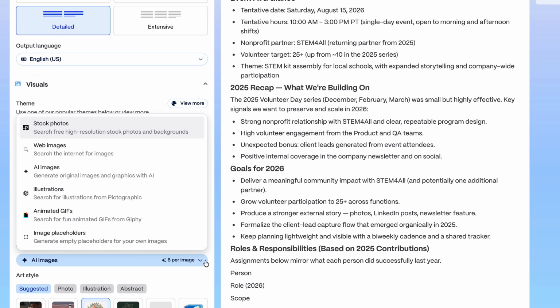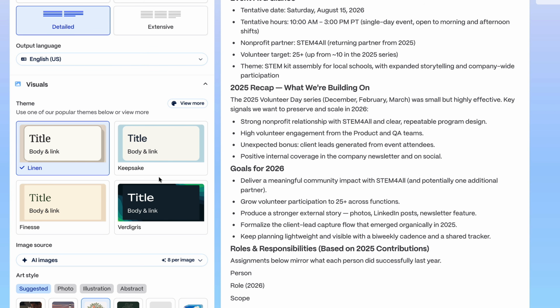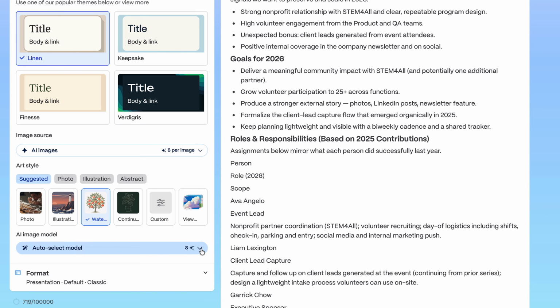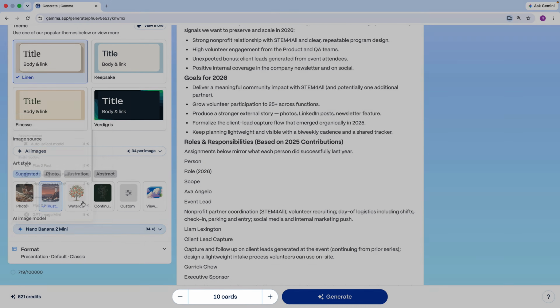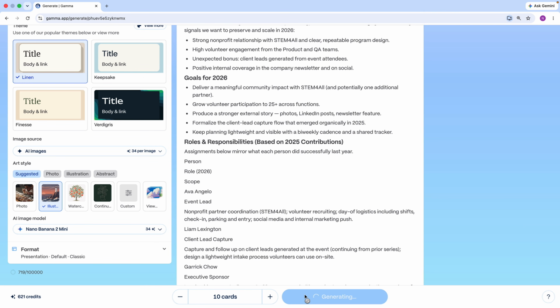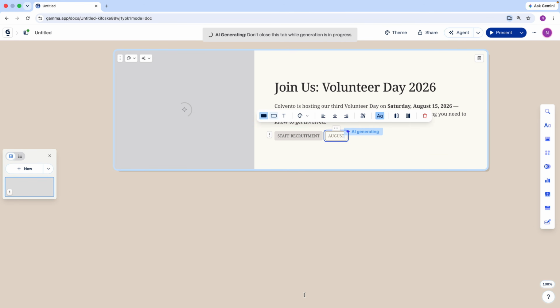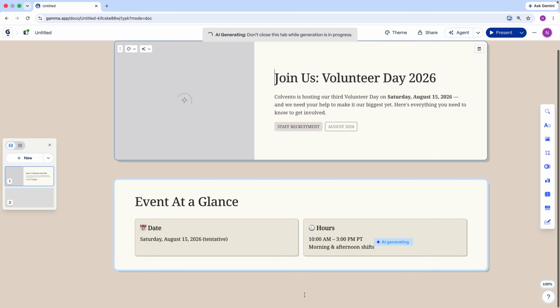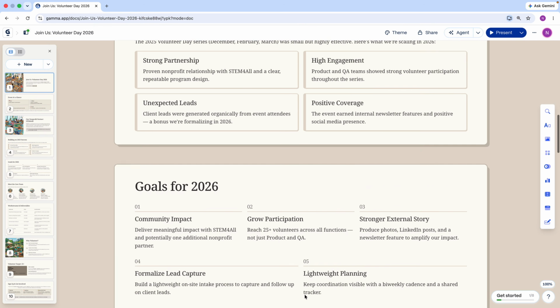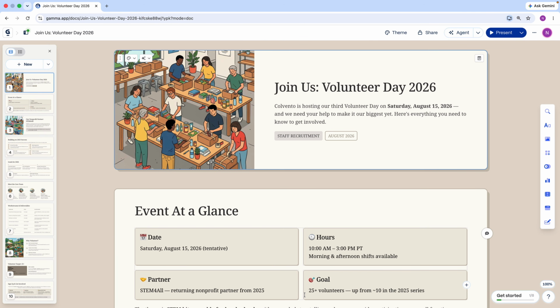And if you do set it to generate images using AI, you can choose the style and which AI model you want to use. Then you can set how many cards you want in the presentation. Gamma uses cards instead of slides. Then generate. And once again, you can watch as the AI builds the presentation. And when that's done, I have this full presentation that uses all of the information I provided about the event.